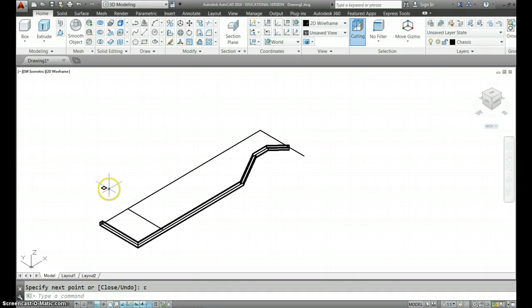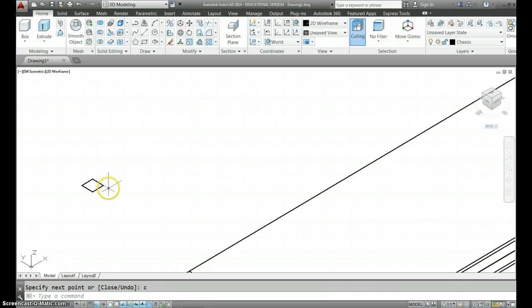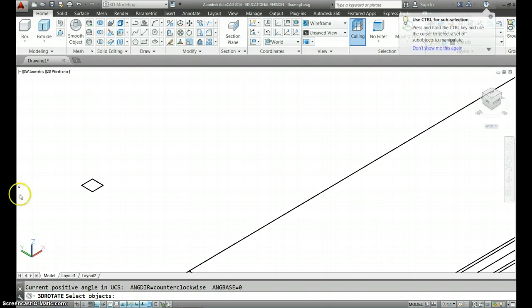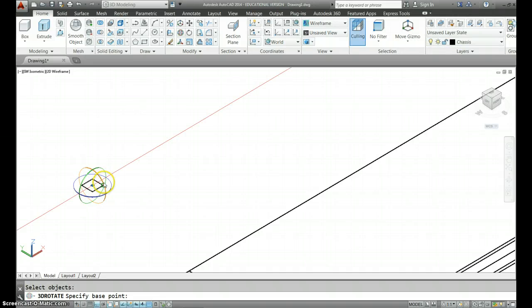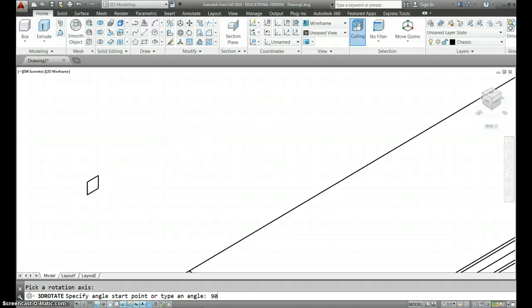Just going to zoom in. And I'm not going to put any wall thickness because you already know how to do that. So I'm going to use 3D rotate, enter, select the objects, enter, pick on the base point to rotate, which is that blue little square box in the middle, and I'm going to rotate it around again the x-axis, so that's red, so I hover over these circle things until I find the red one, pick on that, type in 90 degrees, hit enter.